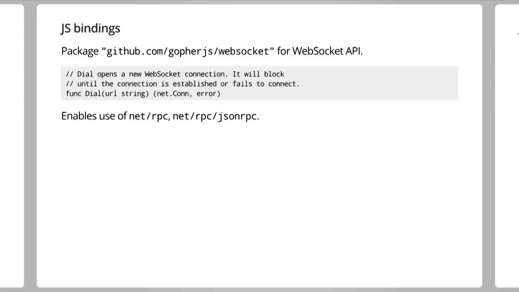Here's my favorite one. There's a WebSocket package for accessing the WebSocket API. This is the API it exposes. It's a dial function that makes a WebSocket connection, blocks until it finishes, and then when it's ready, it gives you a net.Conn. That's an interface. It's in the standard library. It's very easy to work with, and you can use it with the net/rpc or the JSON-RPC packages.